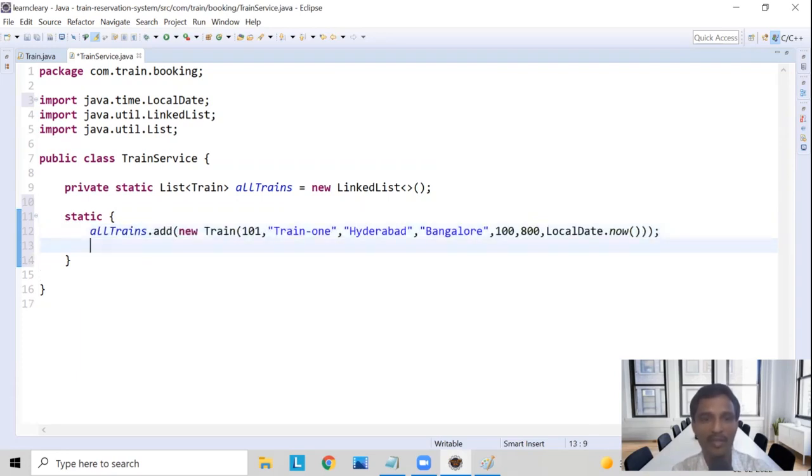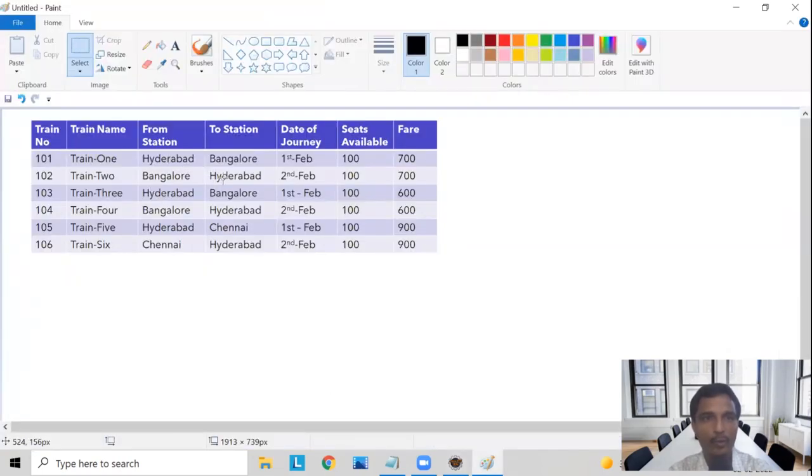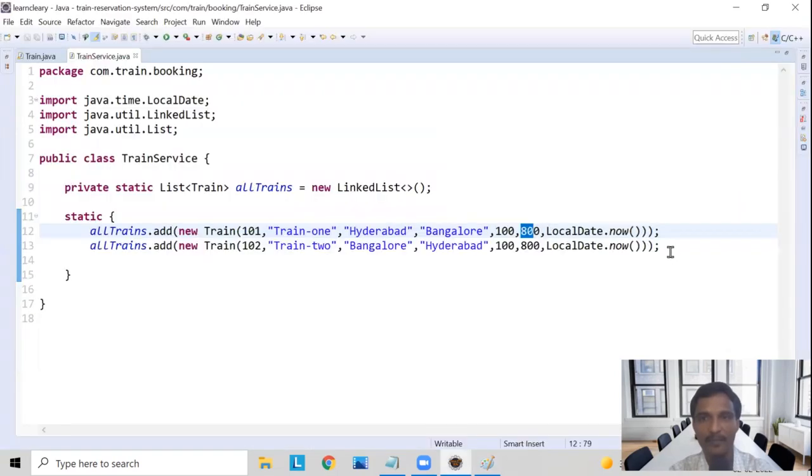I'm adding 6 trains. This is train number 2, something like this one. The name of the train is Train-2, and this train travels from Bangalore back to Hyderabad, for example, and this one also has the same number of seats, such as 100 seats, and the fare is the same. This way I have added 2 trains: Hyderabad to Bangalore and Bangalore to Hyderabad, 101 and 102. Of course, here the fare is 700, but in the code example I've chosen the fare as 800. Now this way I will add 4 more trains.